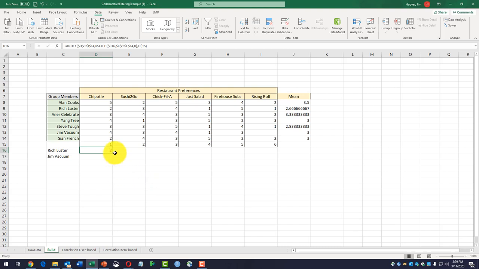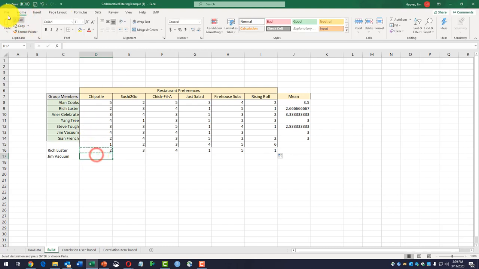We're going to copy that formula. We're going to drag it over here. And then you can check, it exactly copied the numbers that were up there. This will all be apparent in a minute while we're doing this, because what we really need to do is do the comparisons across all of these raters, across all of these individual restaurants to come up with the similarity score that we need. So then we're going to do the same thing, copy this formula and copy it down here. Let's check it. Jim Vacuum gave Chipotle a 4. It's a 4 down here.